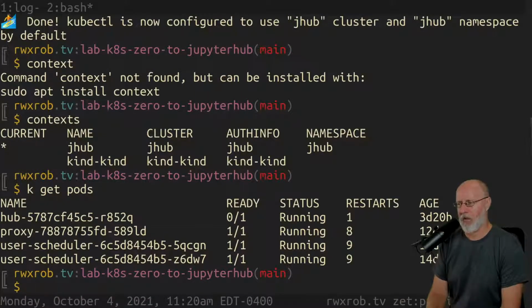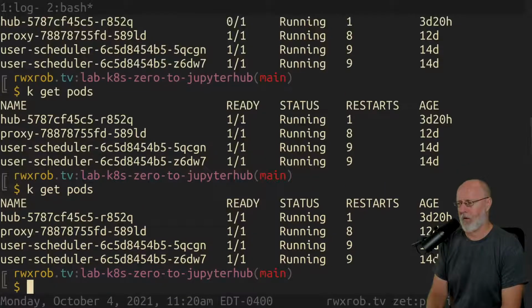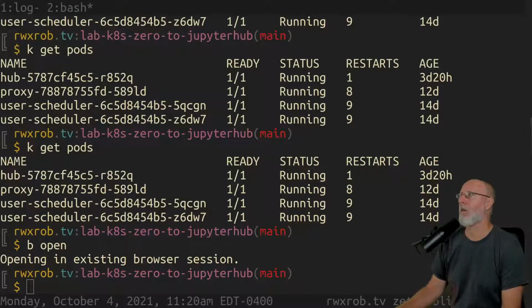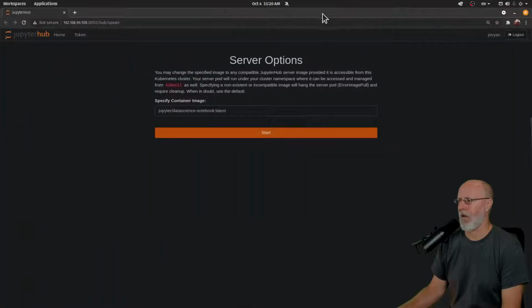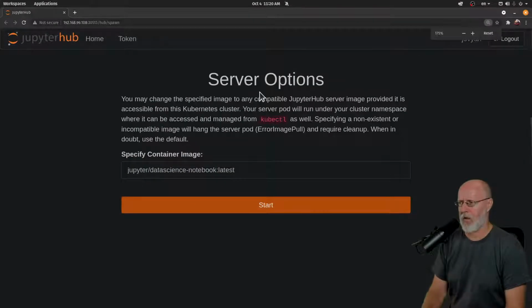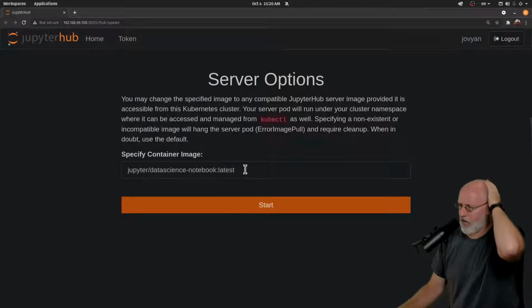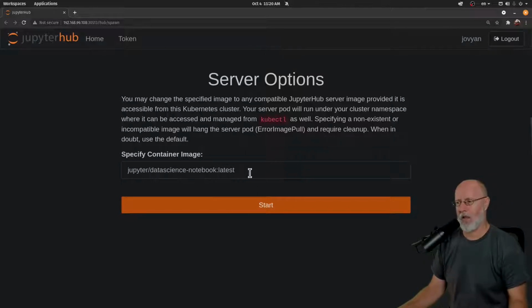We got our pods running. Hub's about up. There it is. I have a little routine that opens up the server. So here's our server. I'm going to zoom in on this. This is the customized entry form that we've customized using the extra config that allows us to pass through JupyterHub configuration in Python through the Helm chart.